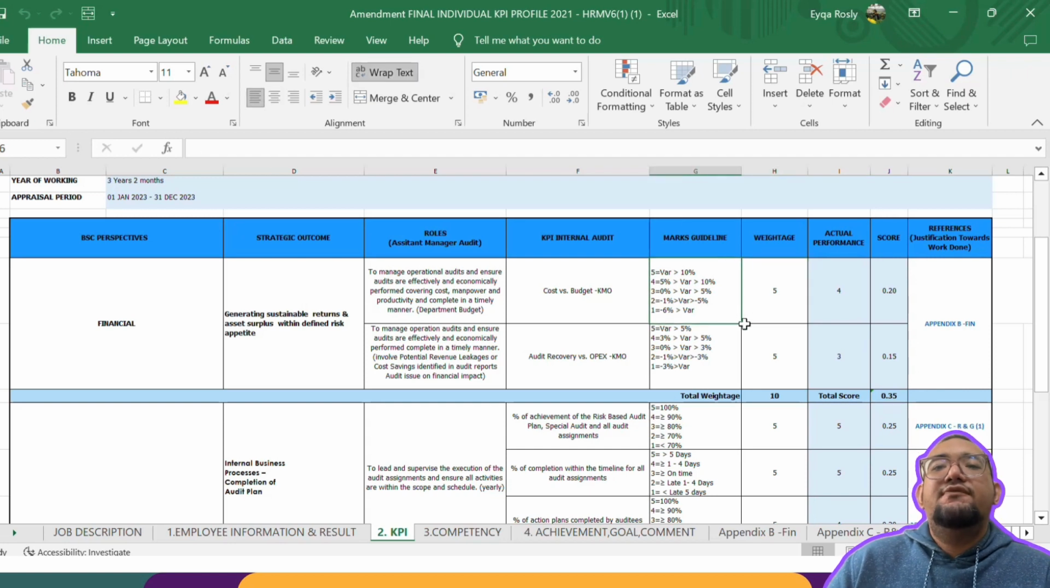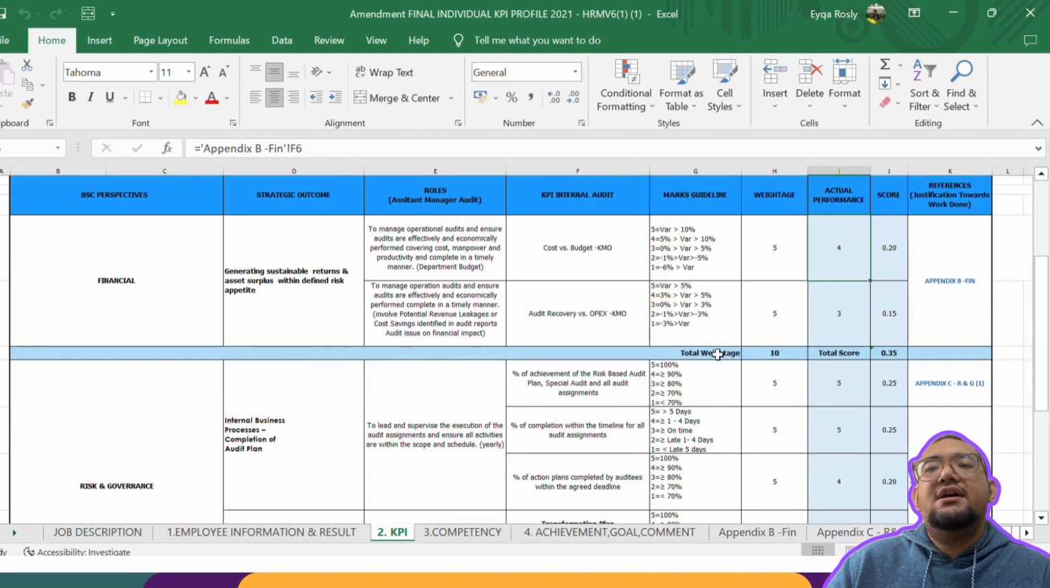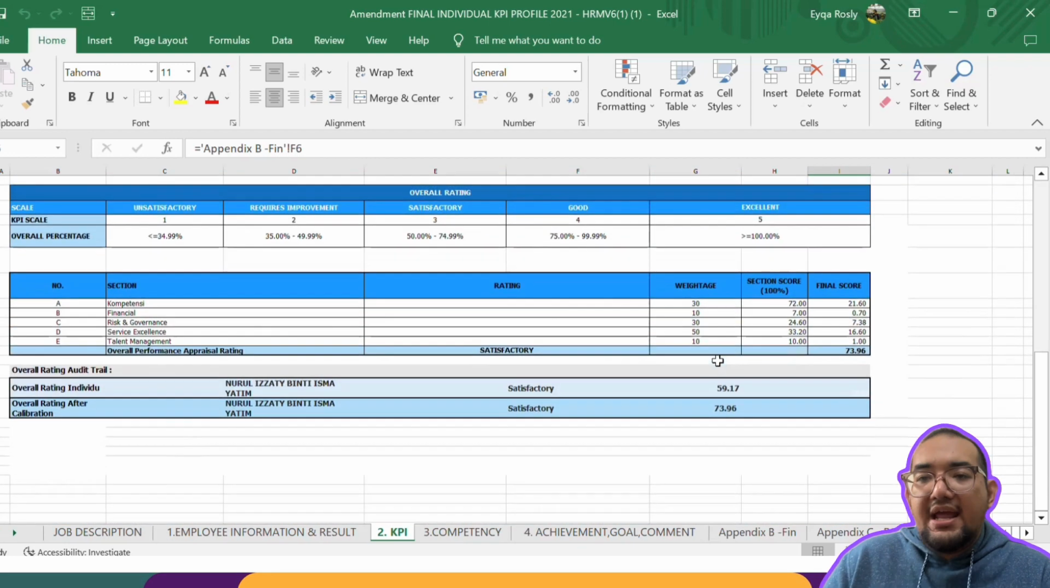Based on the appraisal form, the corresponding weightage for the actual performance score is 4, supported by Appendix B. This indicates the employee has performed well within the defined risk appetite. The score of 4 is a positive assessment of their performance in meeting the strategic outcome of generating sustainable return and asset surplus.